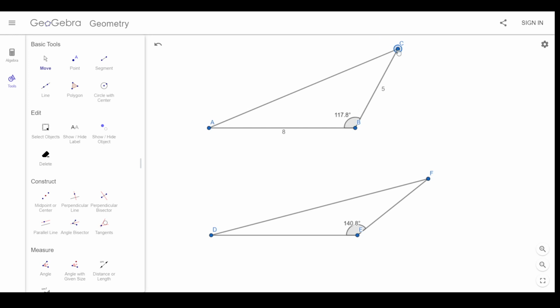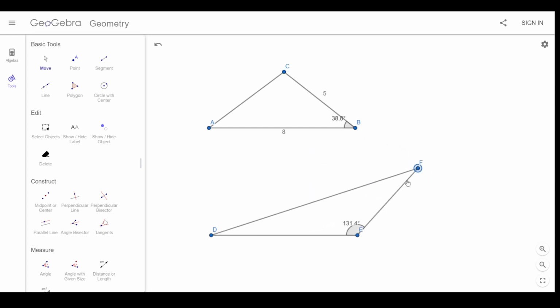So what do you think is true about the third side? In this case, it's AC. As this angle gets smaller, what happens to that side right there? That gets smaller. As this angle gets smaller or bigger, so if this one is bigger than this one, guess what's true about the third side, DF? It's going to be bigger, isn't it?